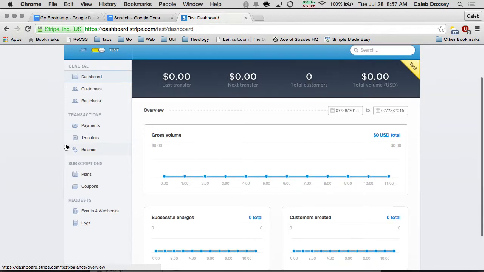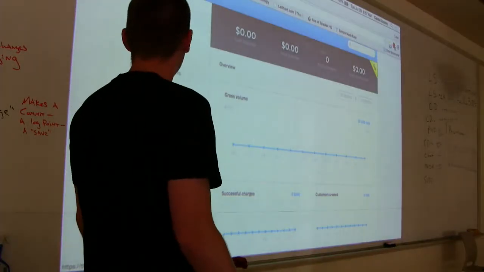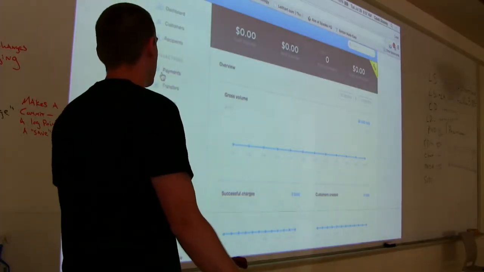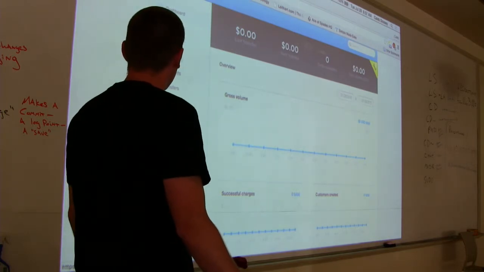And so does this alleviate the need for an HTTPS on your site? No, you should still have an HTTPS. Anytime you have a login, you should have an HTTPS. But no, we are not storing any of the credit card info, so we have that at least.